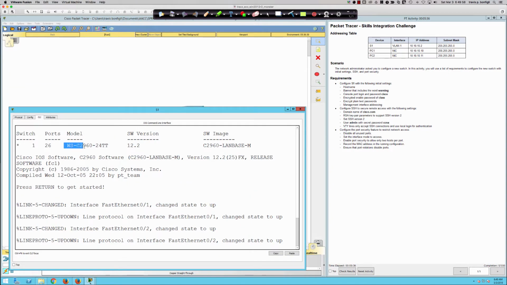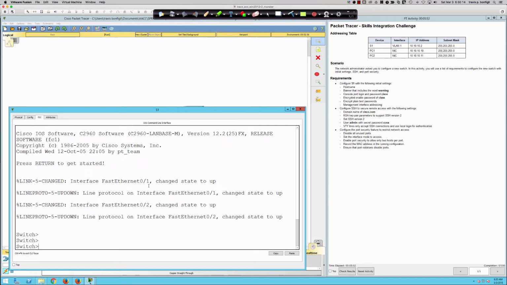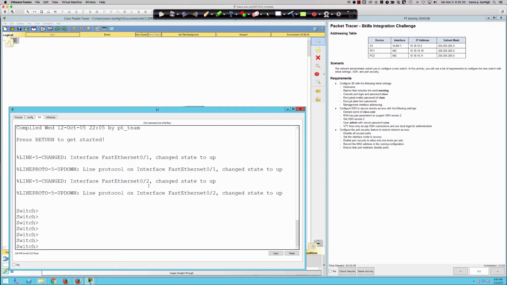We can see it's a 2960 switch with 24 ports. We're running LAN base, so no multi-layer capabilities here. In other words, we can't be running OSPF and EIGRP. And it looks like we're running 12.2 code. All right, so we're in user exec mode, as is evidenced by that greater than sign there, and you can see we have no hostname on the switch.